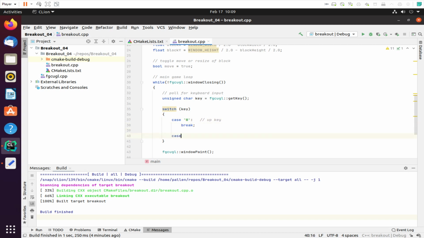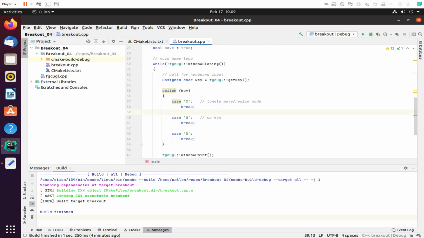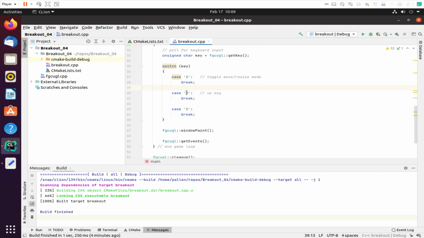And then we can do a case for down, which was the S, and then a break. Now we have the X, so we could do a case for X here, and for us that was toggle move resize mode, and that would need a break, right? And it's best to lay all this out before you start trying to stick code in here, because otherwise this just continues to grow and gets harder to read what's going on.